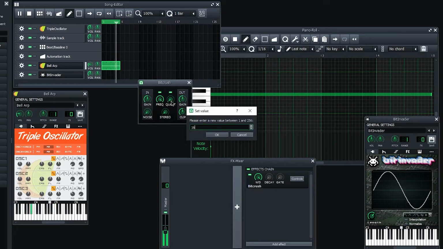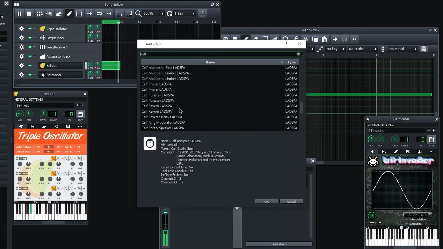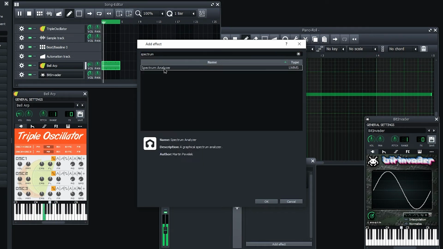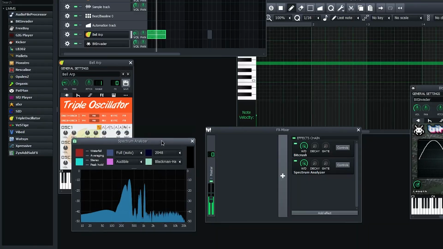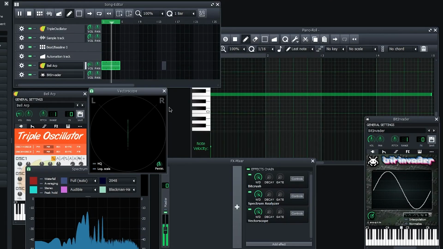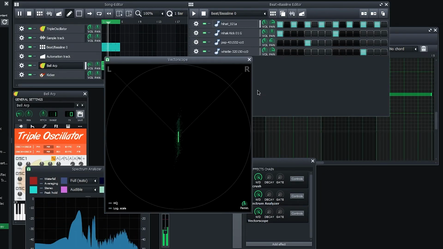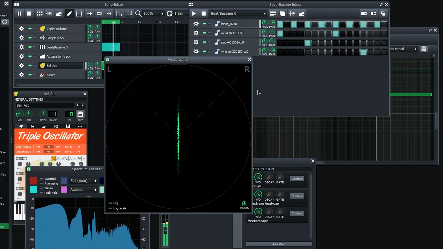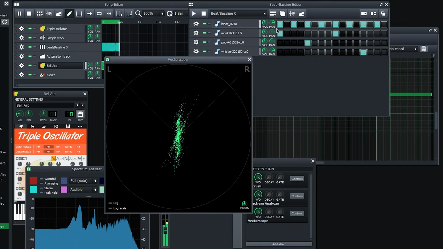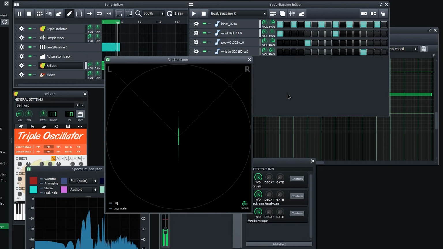then not much noticed. The Calf plugins have been updated to 0.9. Spectrum Analyzer has been updated. What a nice thing. There's a new Vectorscope plugin. Okay, so it's supposed to give you a spatial image. Not sure it works. I guess in some way.